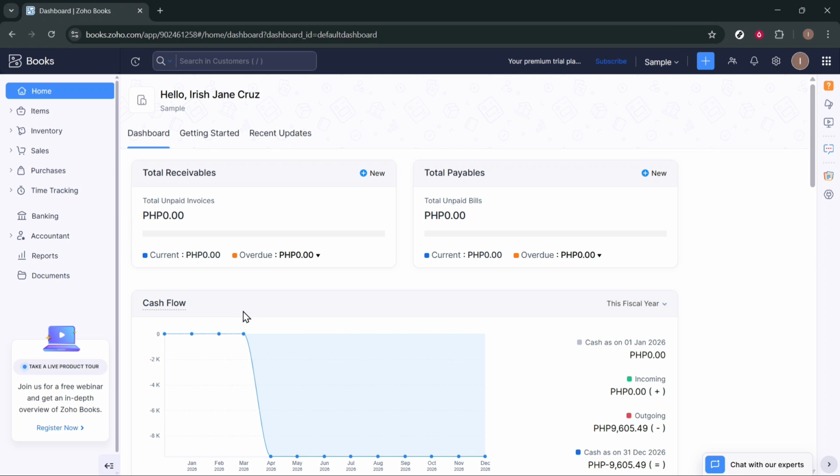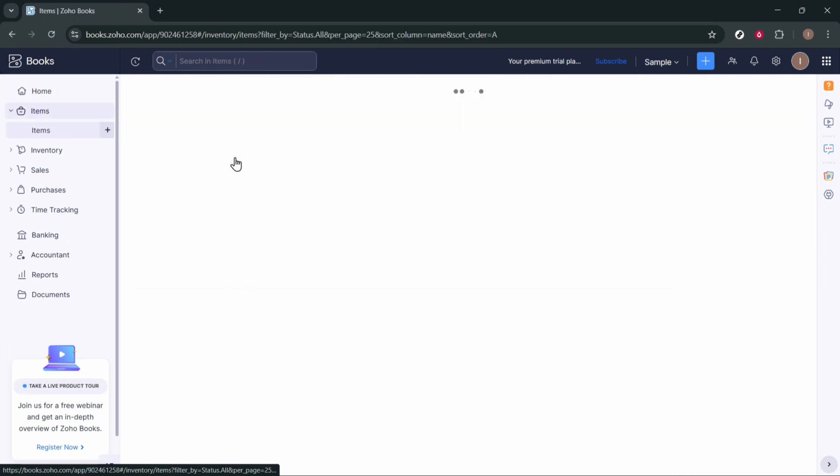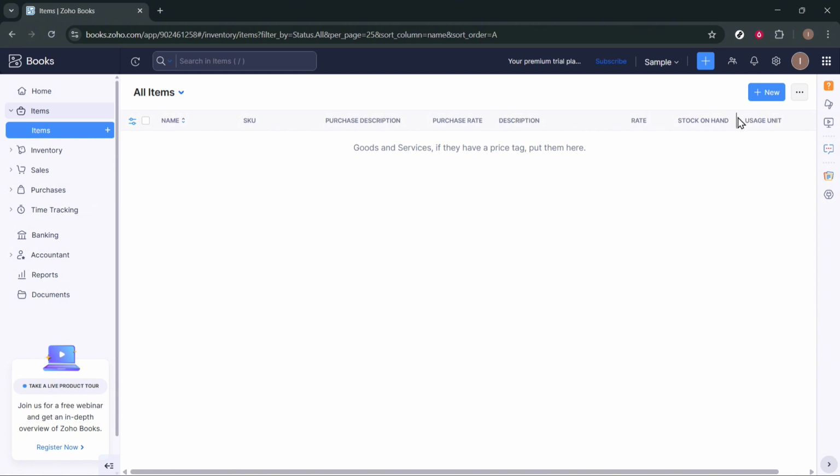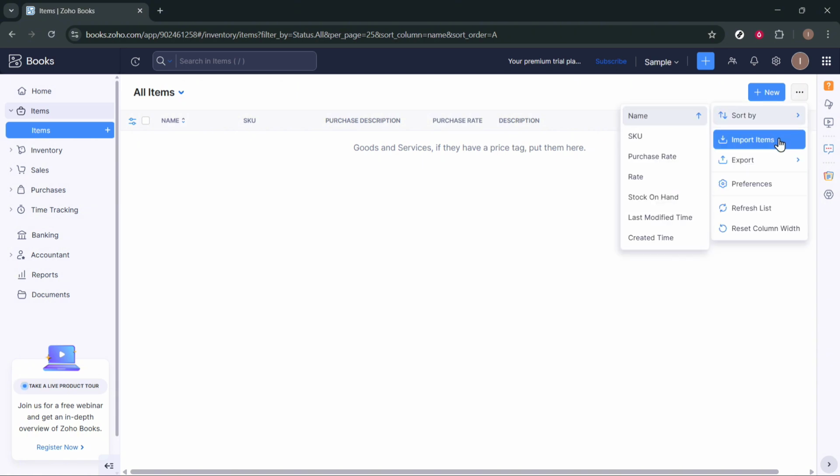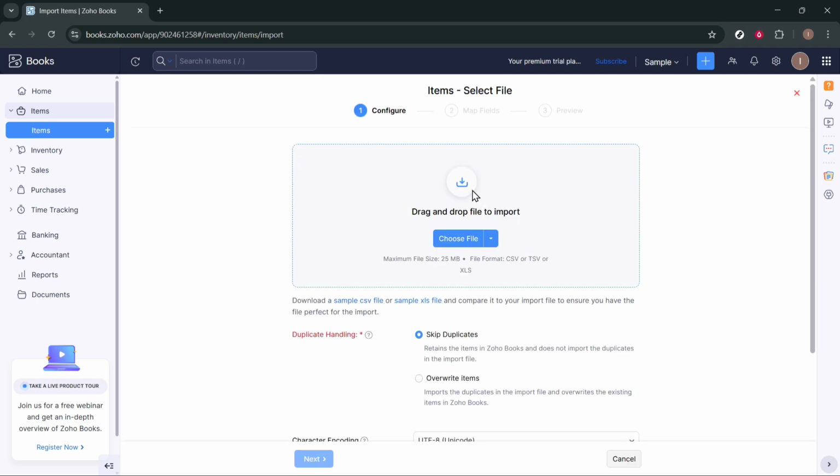Now, on Zoho Books, from the left menu, head over to Items. And then on the Items page, click on this button. And then select Import Items, and then go ahead, drag and drop your CSV or Excel file into the section.